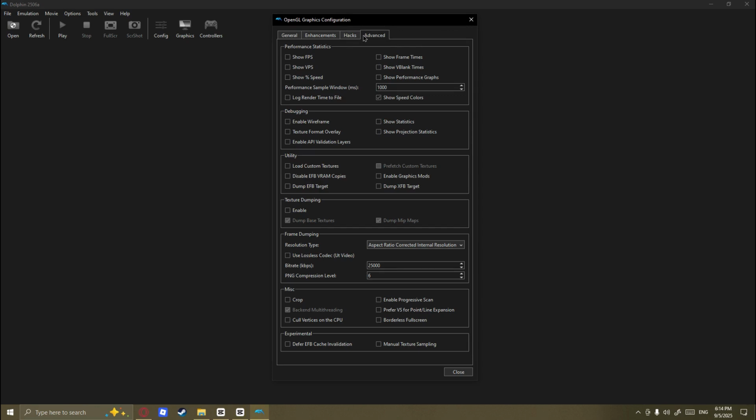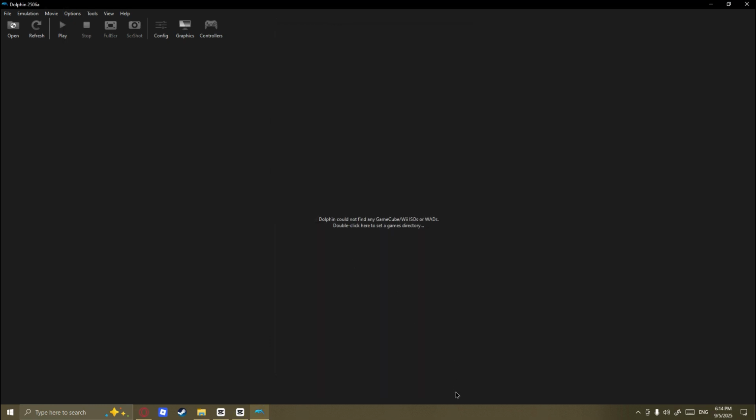We can just go to advanced. And if you want to show the FPS your games are running at, you could just click that. But if you do not need it, that's fine. You could just leave it like that. And we're done with graphics.